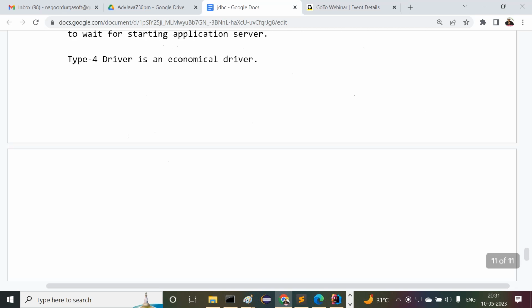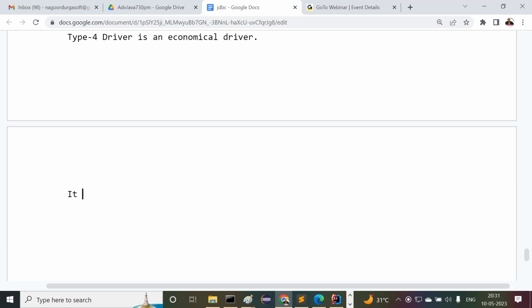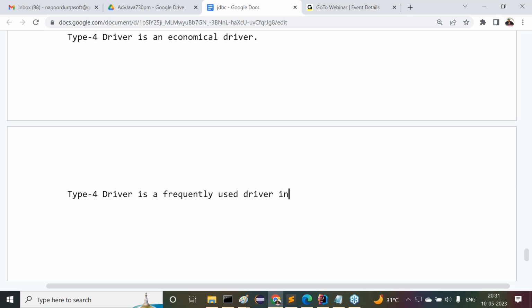Because of this reason only, the type 4 driver is a frequently used driver in JDBC applications when compared with other drivers. Now, the type 4 driver is a frequently used driver in JDBC application development.